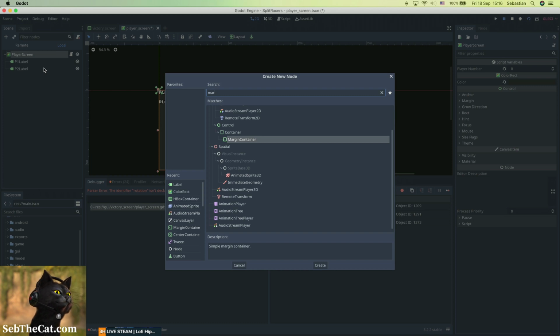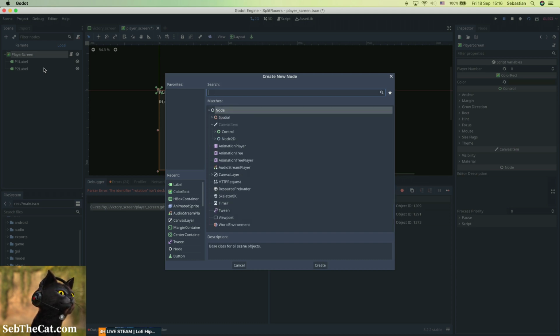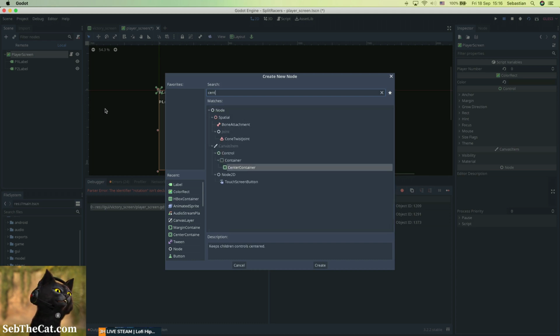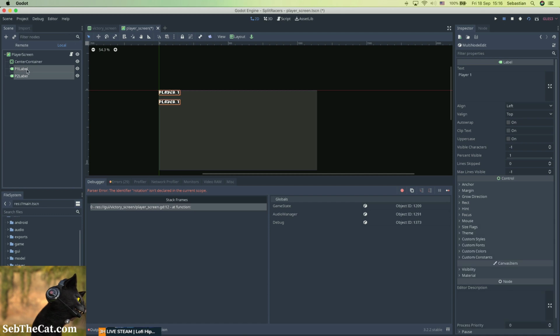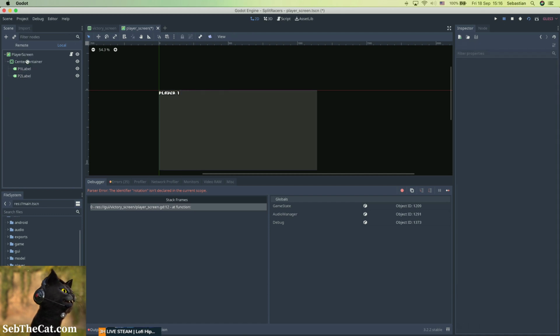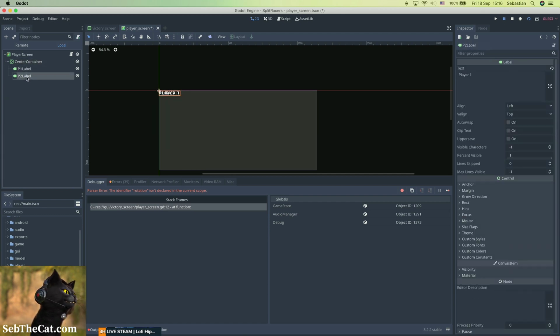Alternatively, we could do a center container to just center everything. Yeah, I guess we just center and stick those labels in there. Okay, that's the thing.